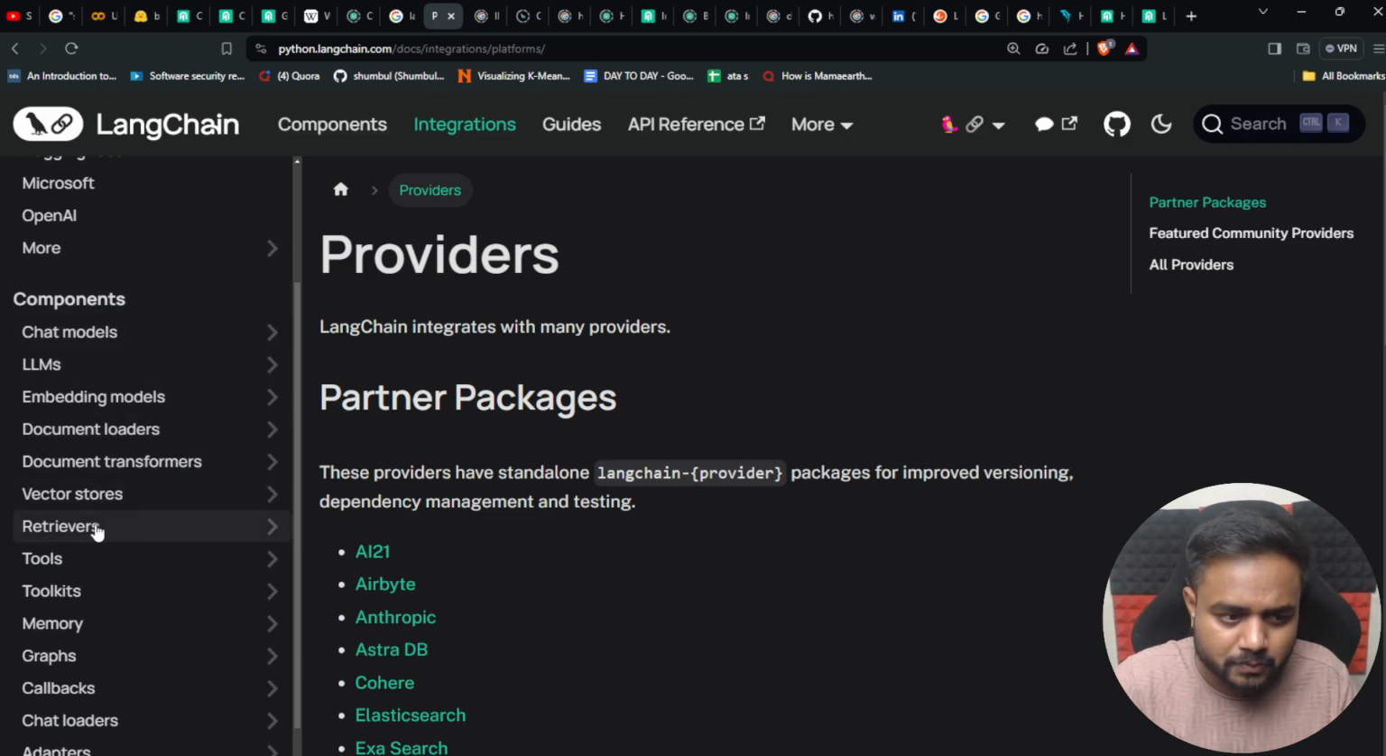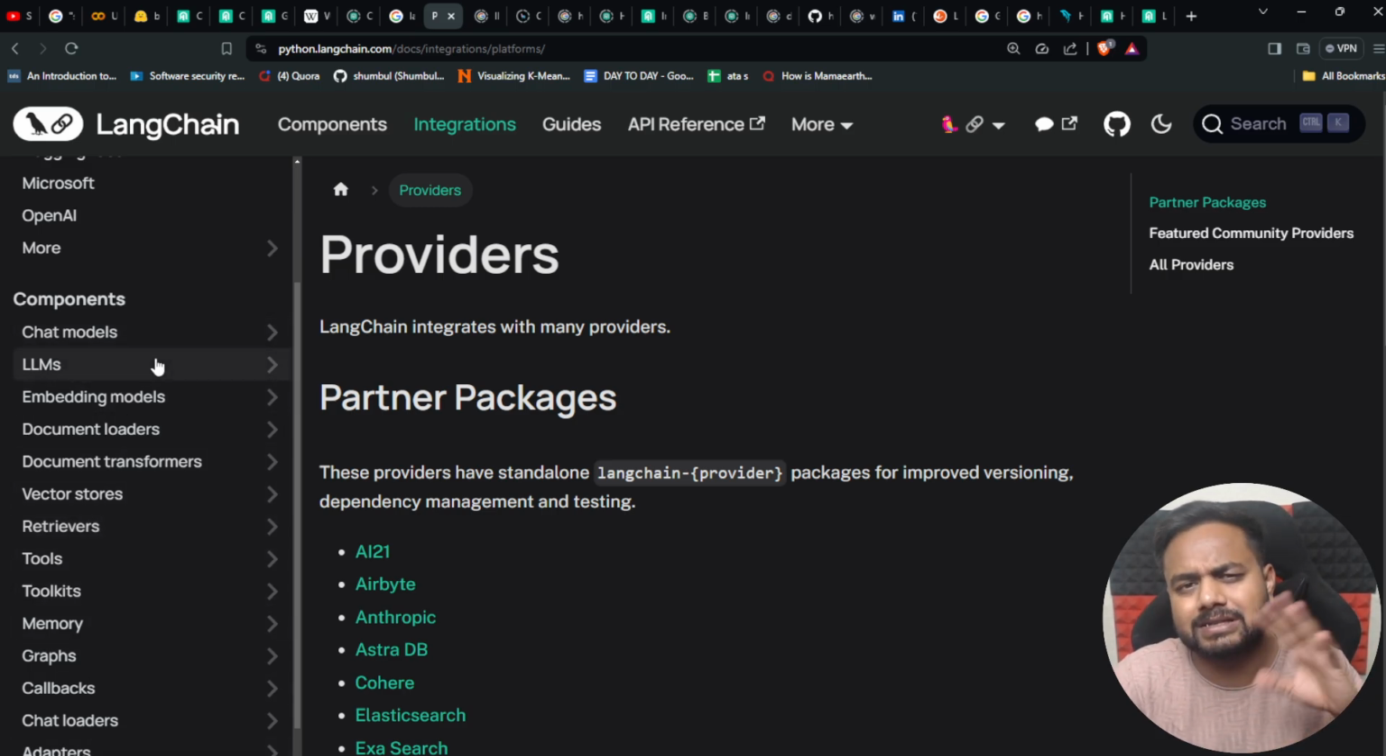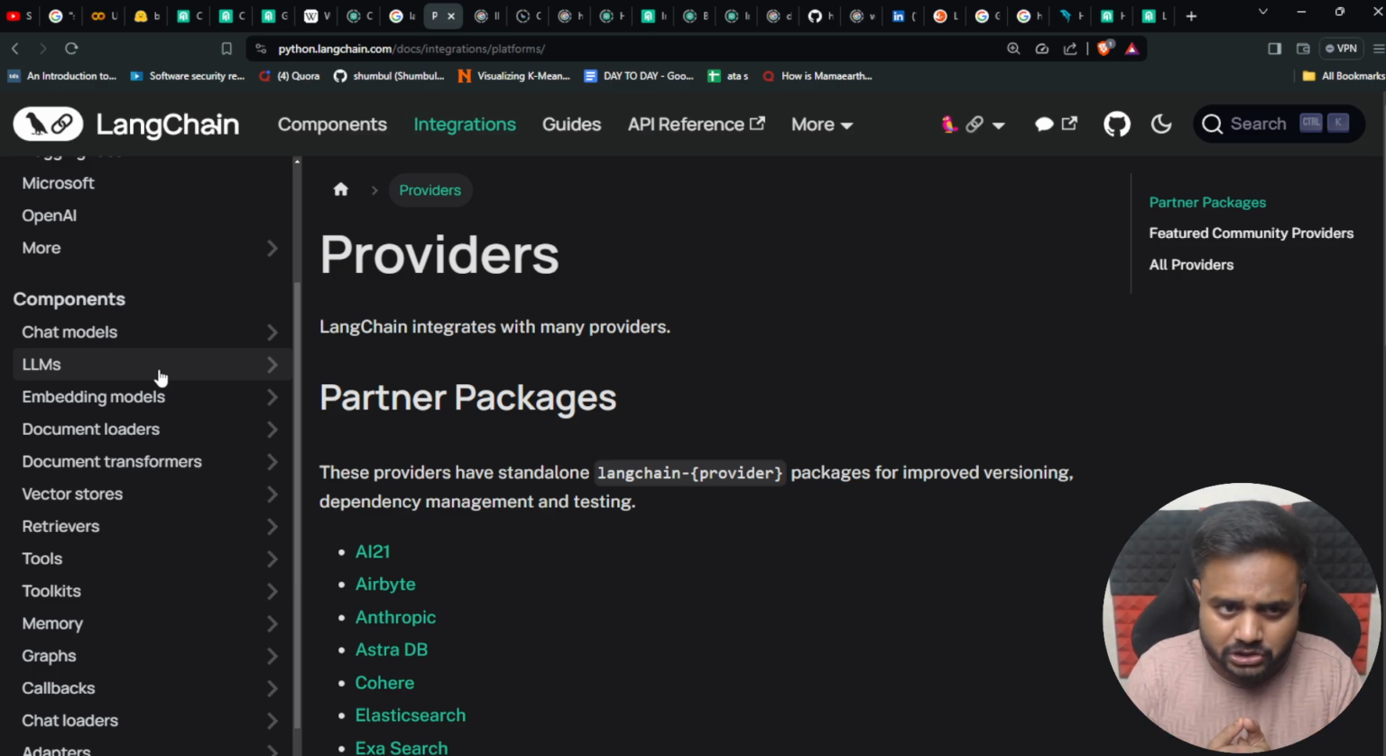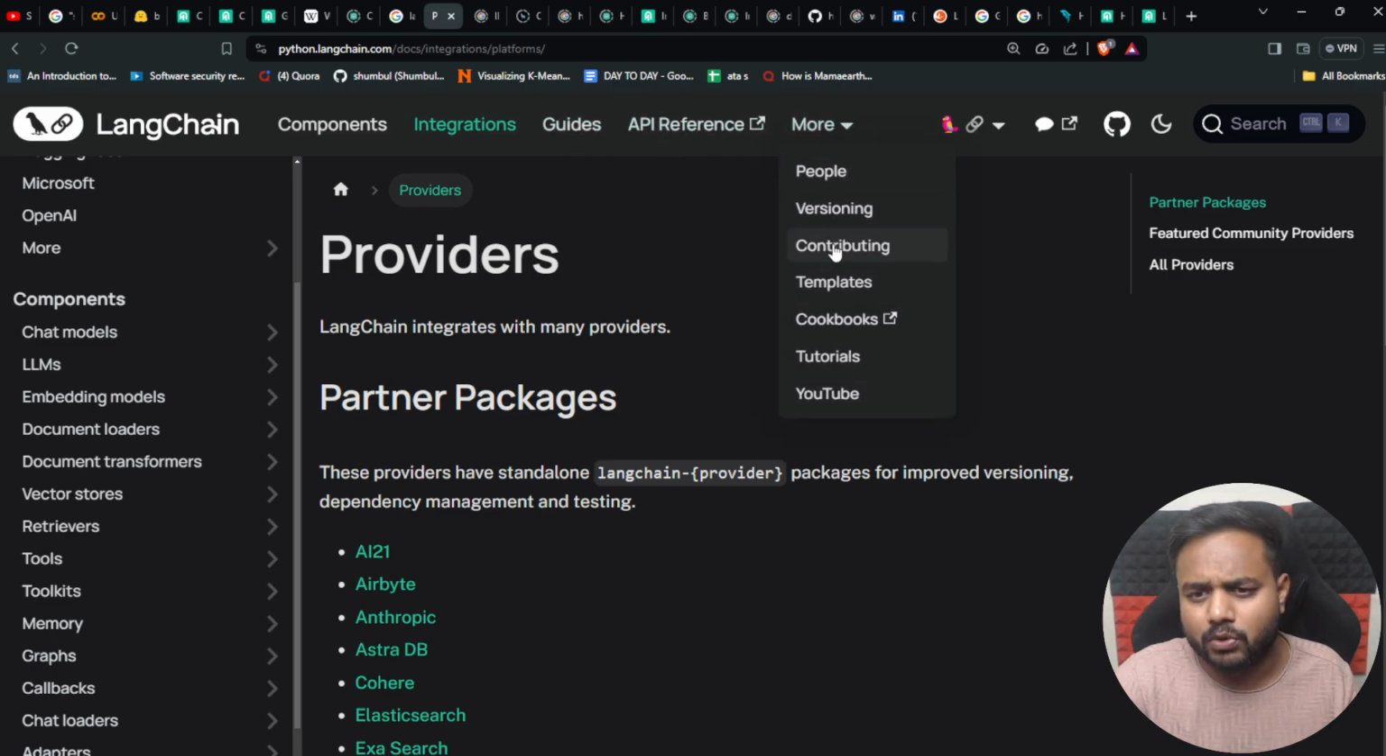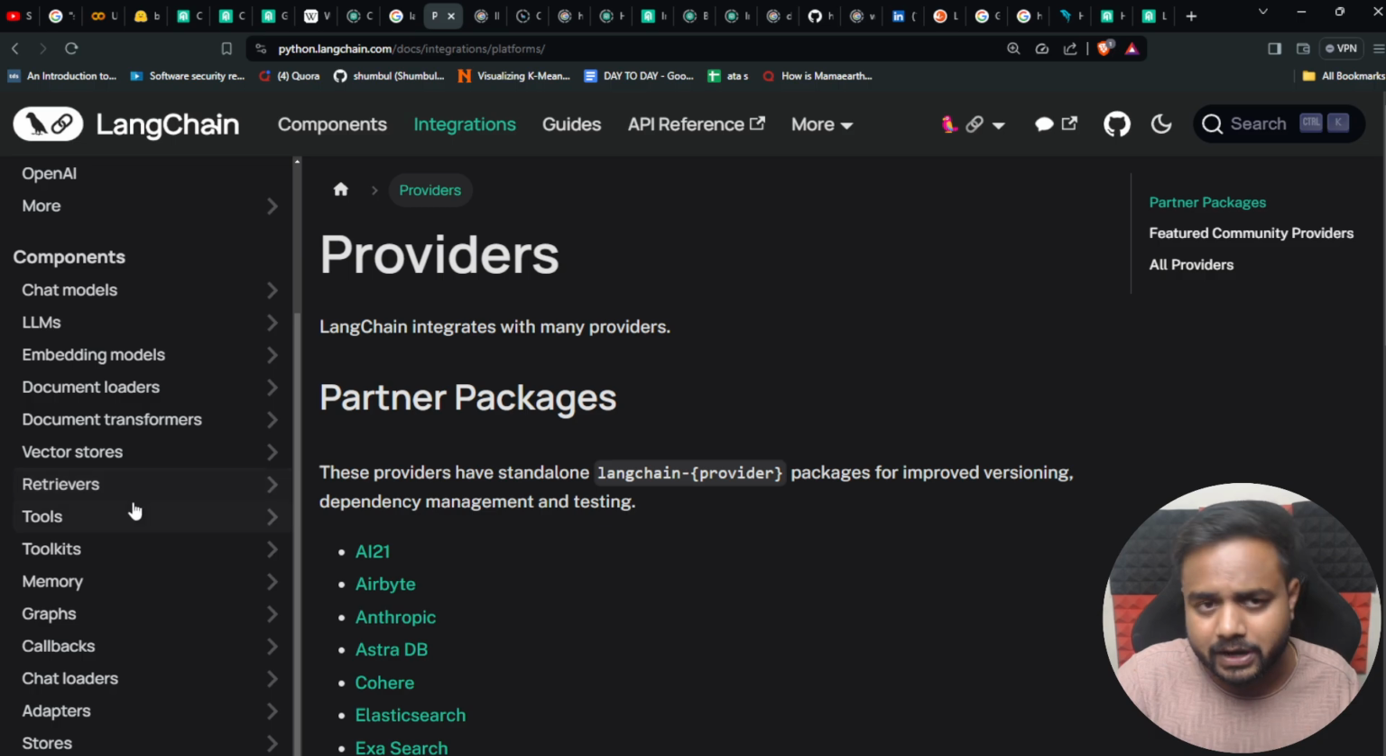Now the components which you are seeing over here are inside Haystack. Here you can see the extensive list of components to make powerful applications. Okay, now here you will find the guides, API references, and many more things like this that LangChain is providing to you. So here the question is, which one should I use?